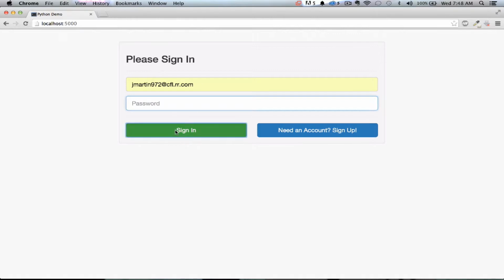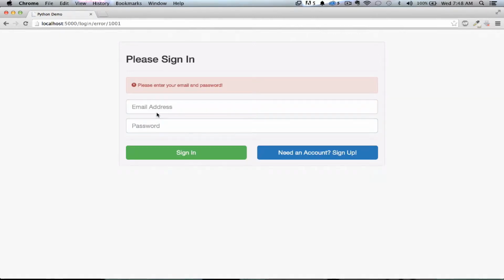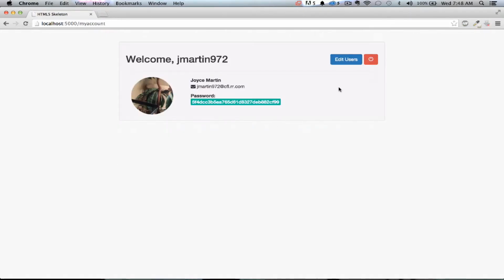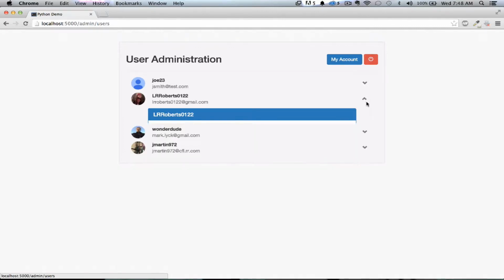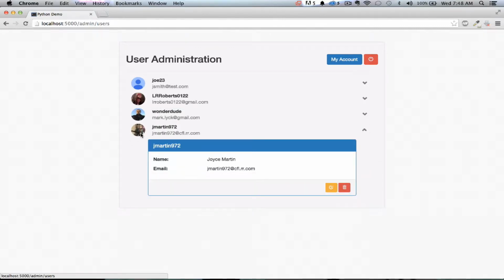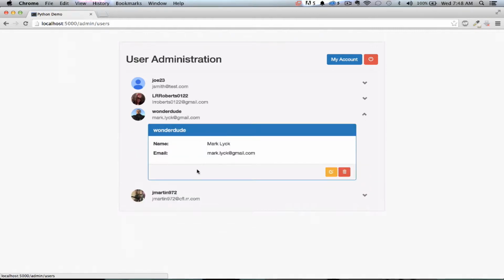Also with the sign in, if you don't do anything, it'll error out on you if you do the wrong one, see. So log in, go back to edit users, and then this is the user administration. It shows you the default, what happens if you don't have any images stolen from Google. And here it's got a little preview of the thumbnail, and then you can display some extra information.